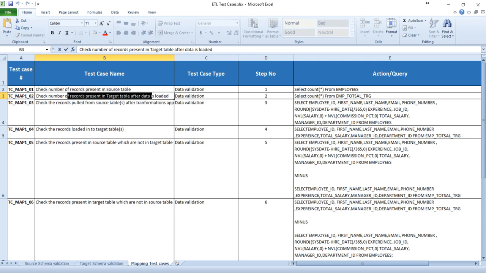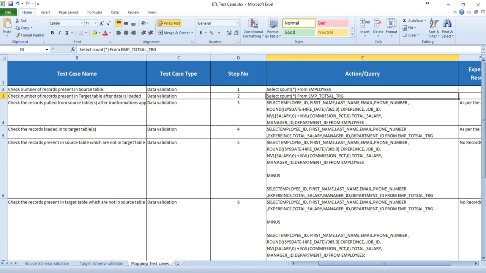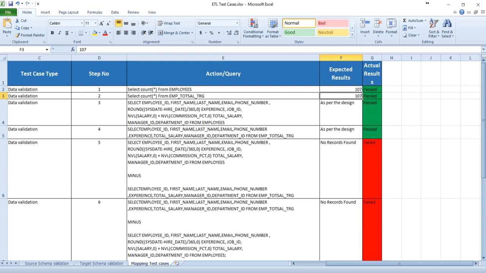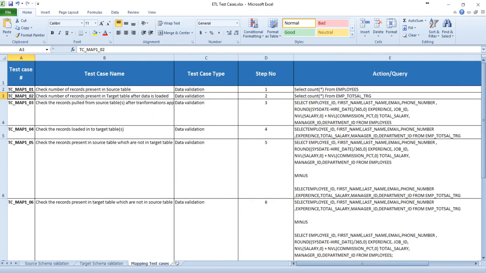Now, the third test case for the same mapping: check the records pulled from the source tables after transformation is applied. So that test case uses the first query which I have given.